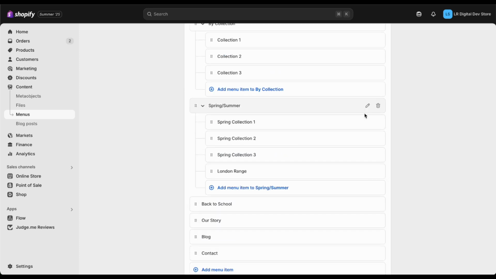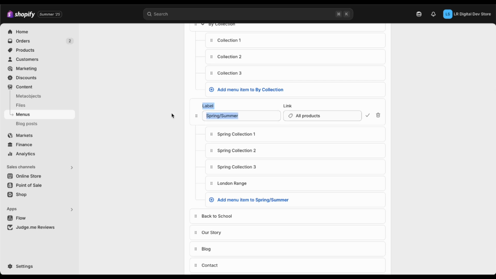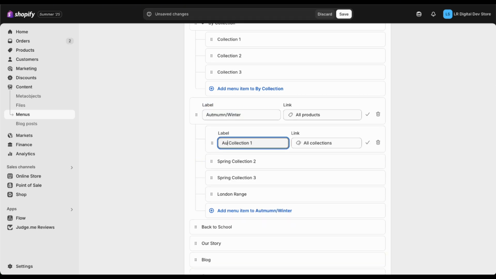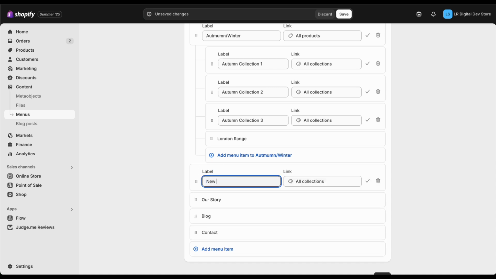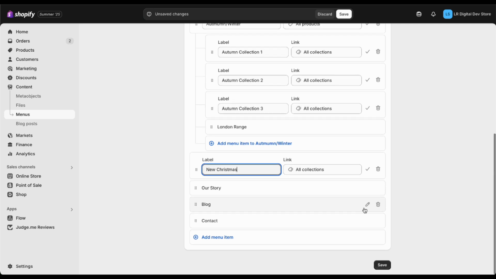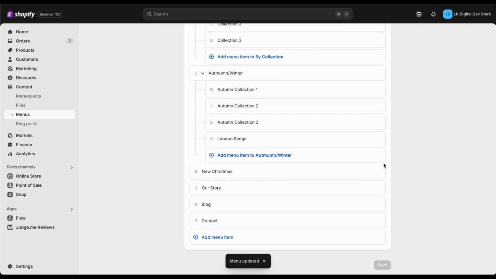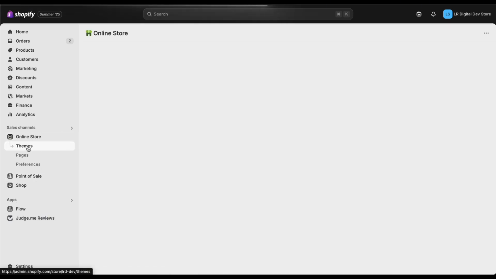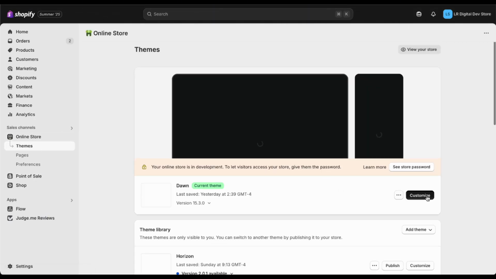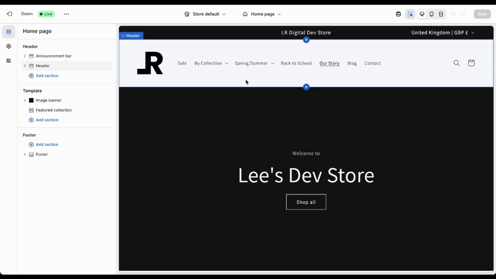So let's go in and change spring summer to autumn winter. And another thing we can do is back to school. We might want to change to Christmas collection. And we'll save that. Okay, now we'll head into the theme Customise. So we'll click into online store, themes, and then Customise. And we'll click into our header.